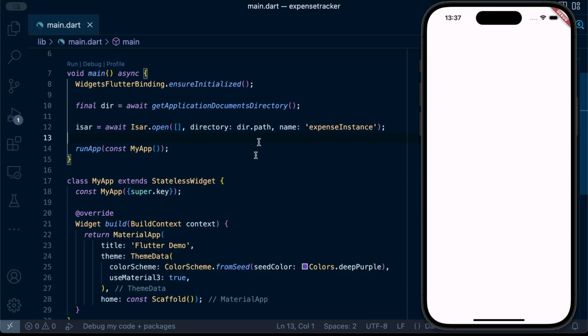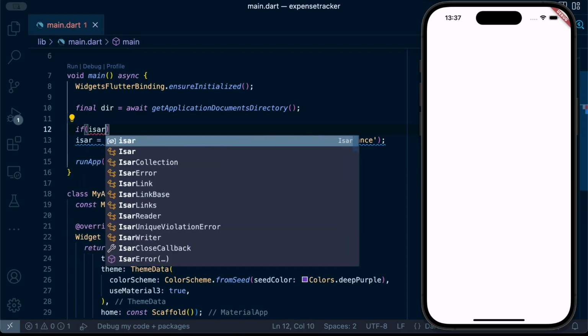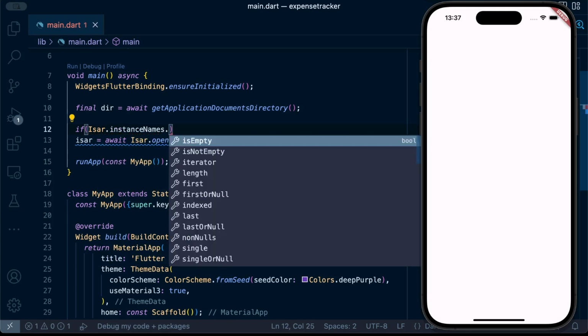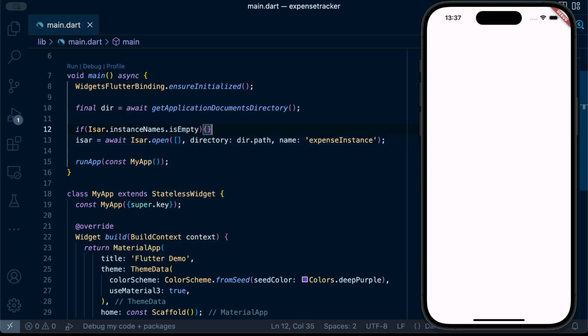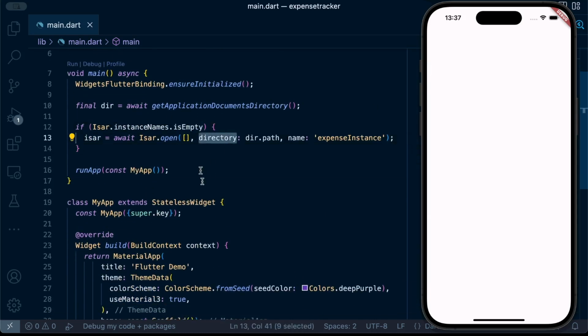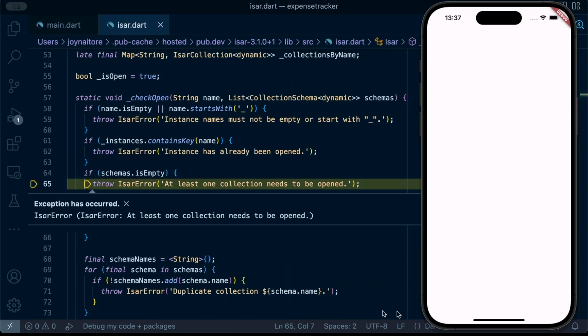So next thing is we just want to do a small check where we make sure the list of instances is empty by running isar.instanceNames.isEmpty. That's when we open it. Otherwise, let's use the current existing instance that's already there and running. Great. So we'll get an error that at least one collection needs to be added. We haven't created any collection yet. Let's proceed to do that.